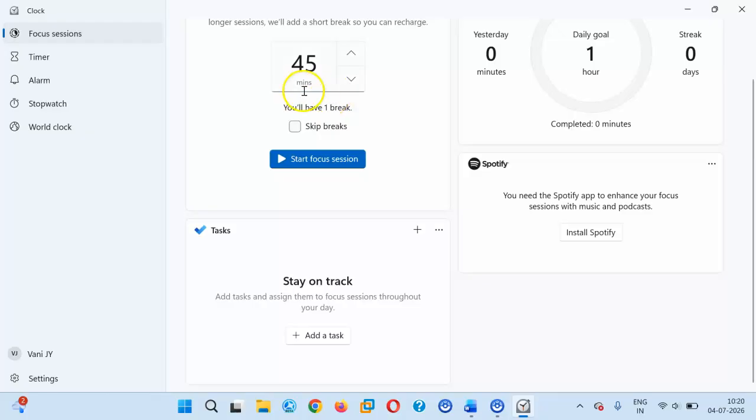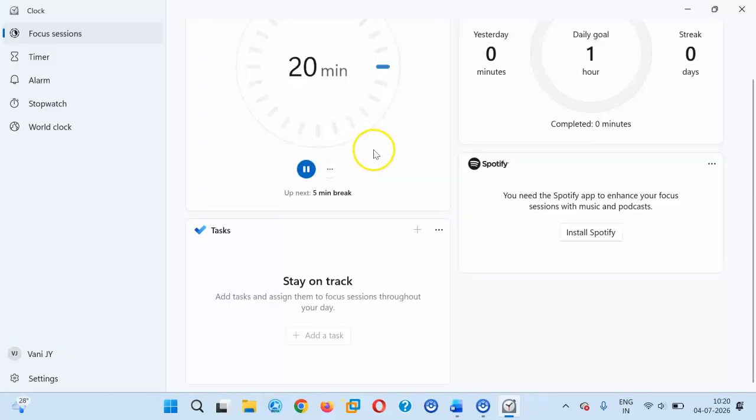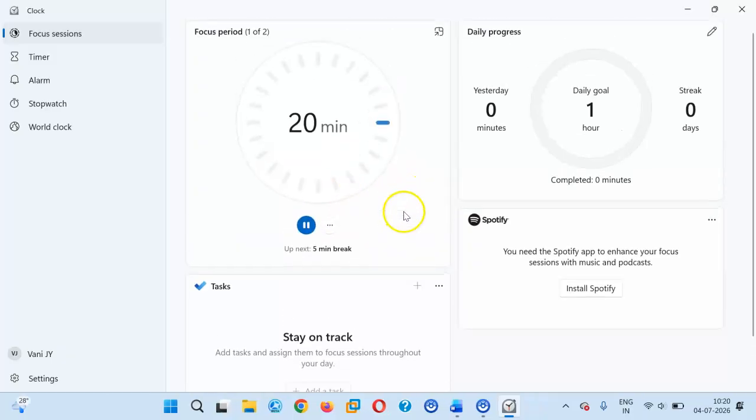So let's start a 45 minutes focus session by clicking on it. You can also install Spotify and connect with your Spotify account. You can play a focus playlist during the sessions here. You can prefer instrumental music, lo-fi beats or sounds, or classical music to make you more productive.